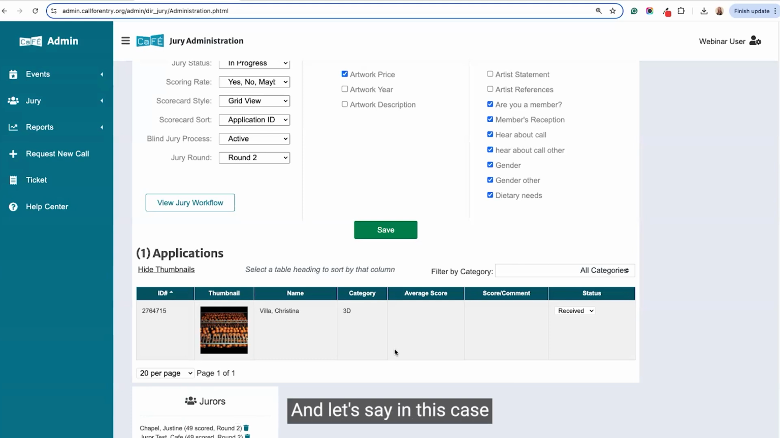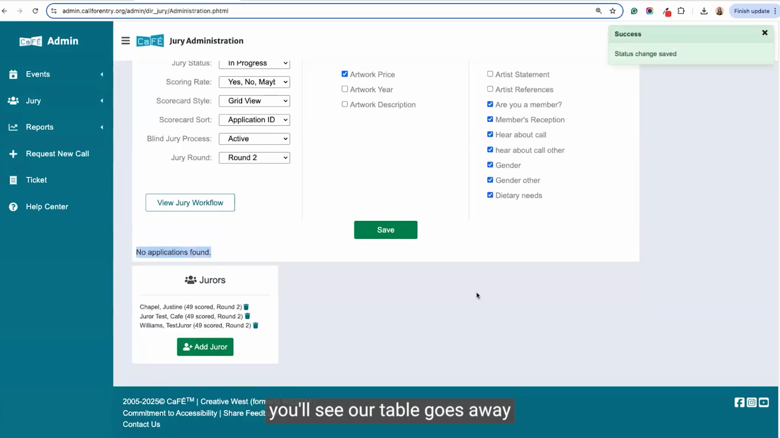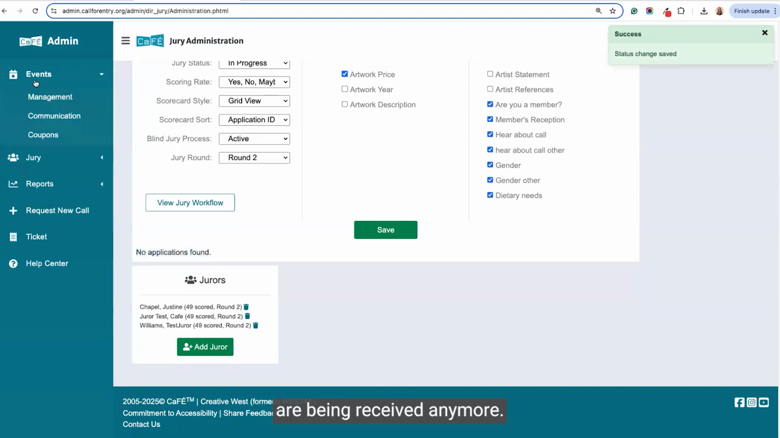And let's say in this case, we really only have this one application, but either through conversations with your jurors, they're actually going to be invited, and they should be in this section here. Instead of having the jurors go back and add the score and be able to sort them based on the maximum cutoff score, you can just override that by changing the status here, and you can change it to invited.